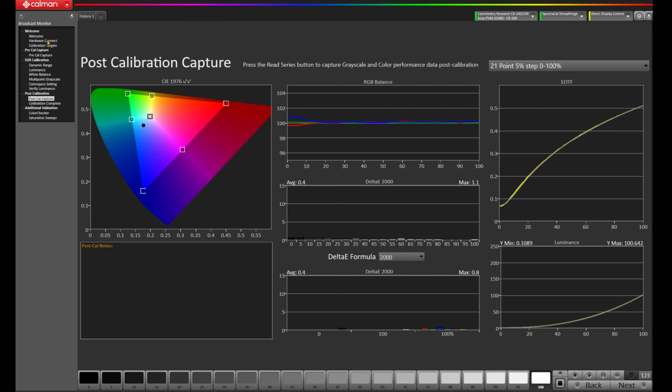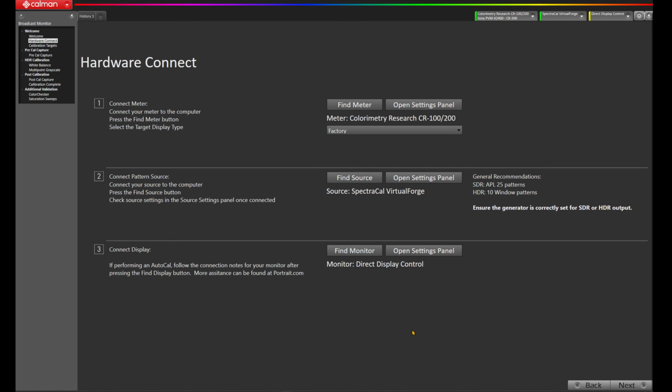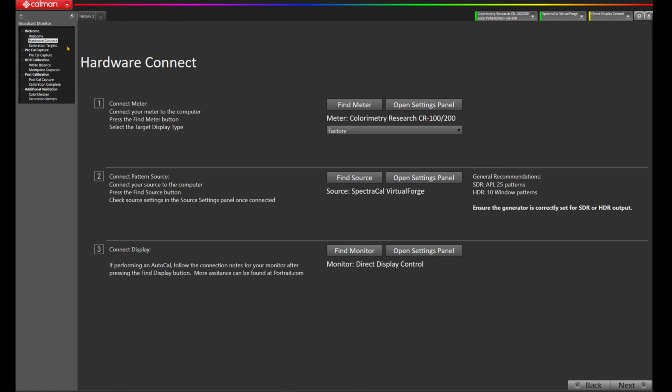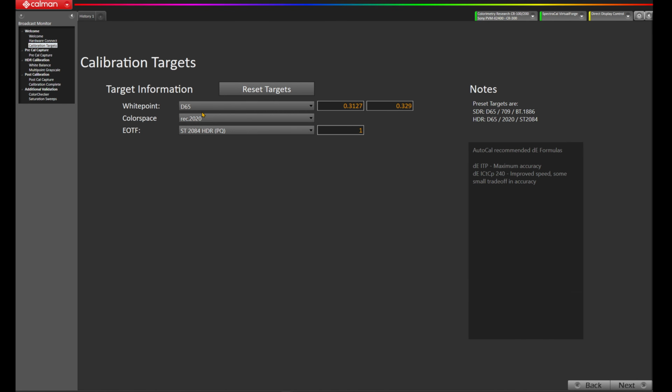I'm going to come back to my workflow and choose Welcome. Next, I'm going to press HDR calibration. I can skip over connecting to my meter and my pattern generator since I'm still connected. And let's come over to calibration targets. Now for the purpose of this video, let's calibrate to P3 D65 PQ in limited range. So I'm going to set up my calibration targets for white point of D65. I'm going to change my color space from Rec 2020 to DCI P3, and we'll leave the EOTF at ST2084 HDR.